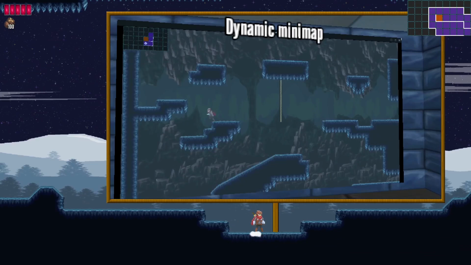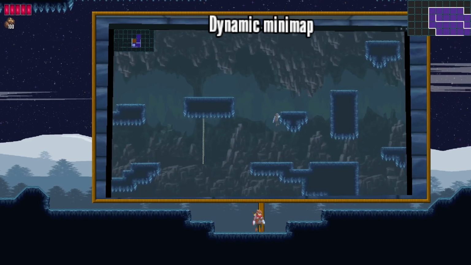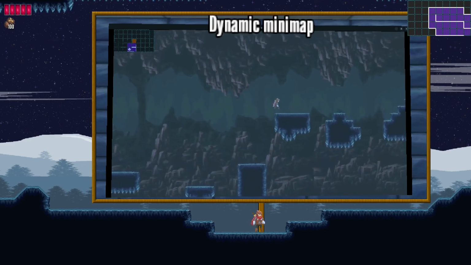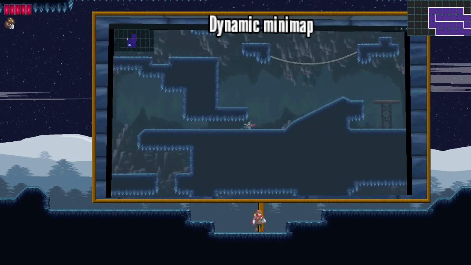Next feature is going to be a dynamic minimap. So when you're creating your levels, you just create them the size of the screen and it's automatically going to scan the borders and add the room for you. So it's going to make it easier for you to create your maps.